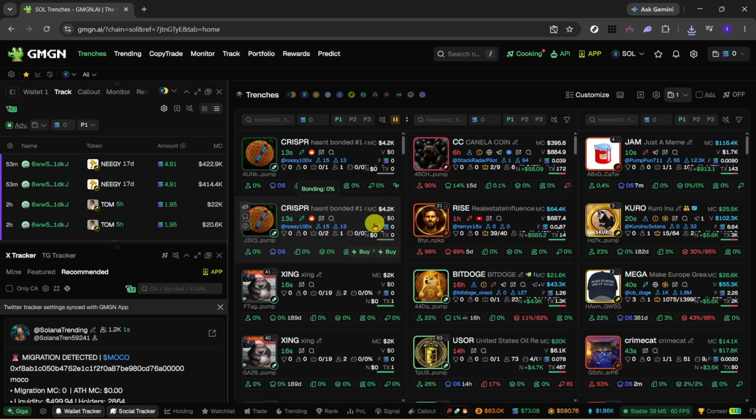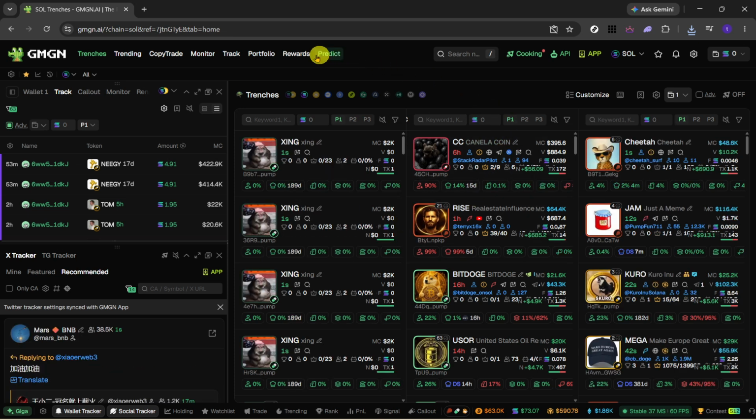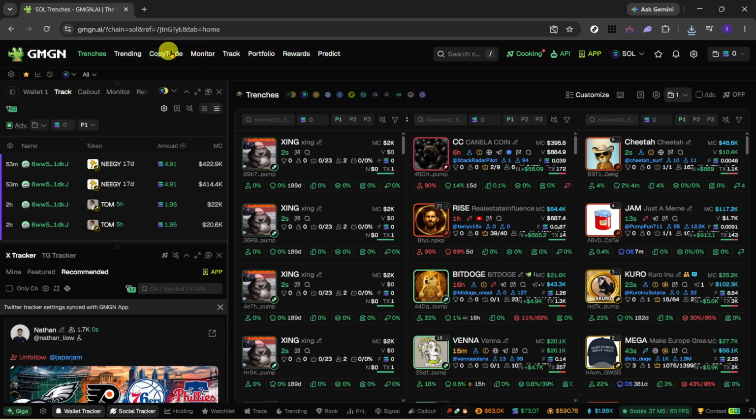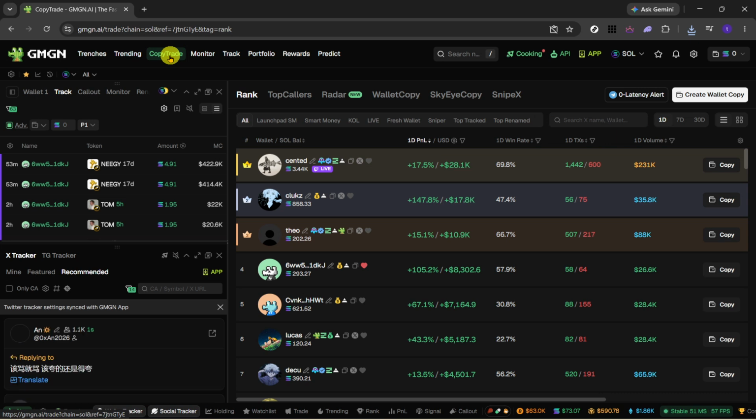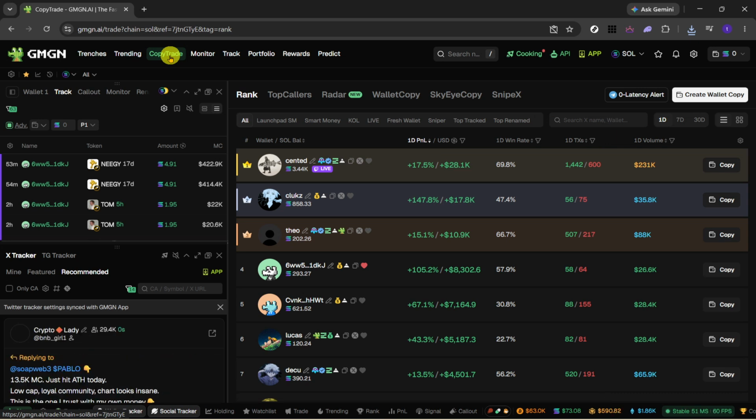Once you're on the platform, look at the top area of the page and click on Copy Trade. This section is specifically designed for following or mirroring the activity of other wallets. Moving into this area gives you access to the traders and wallet profiles that can be used for copy trading setup. After that, select a sample user from the list.